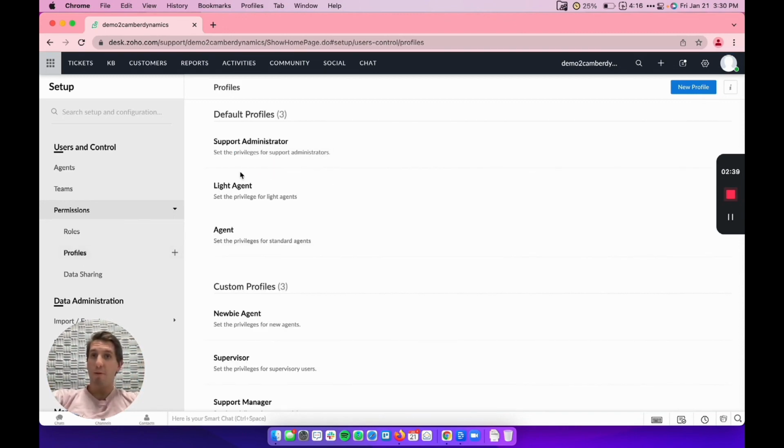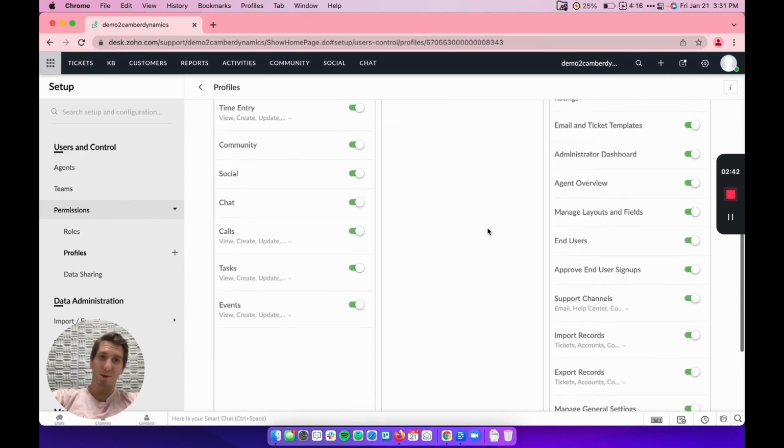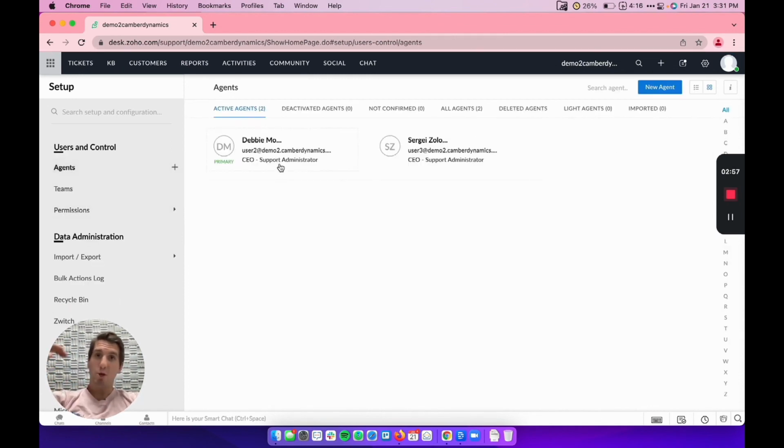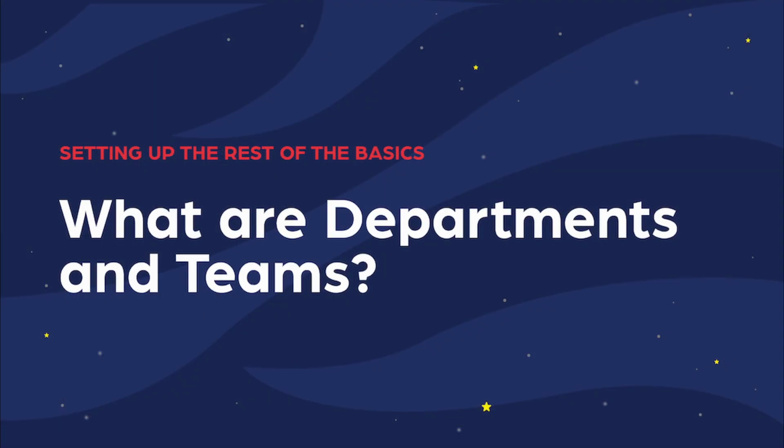Profiles is where you are able to actually change permissions, and these are really straightforward, right? The ability to view, create, update, delete different records, sending emails, changing ownerships, leaving comments, stuff like that. A lot of admin privileges as well. So that is how you determine how you add agents and then what kind of capability you want them to have. In the next videos, we're going to be talking about how to actually put agents together into teams and departments and how to understand the structure so that things are more organized, so that people only see what they need to see. So look at that next video if you want to understand more about that.